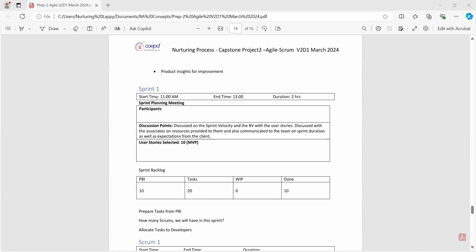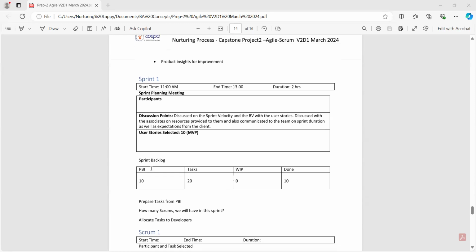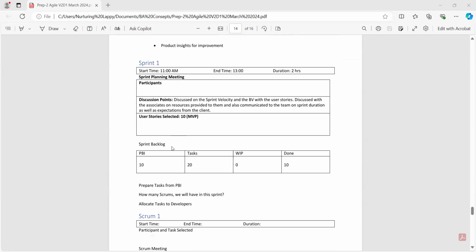So now you can see the sprint start. This is one of the sample templates we are giving for understanding purposes. Earlier we were discussing the sprint. This is a sprint planning meeting, and these are the discussion points, whatever they're discussing. And the user stories selected for the 10 MVP, something like that will be there.